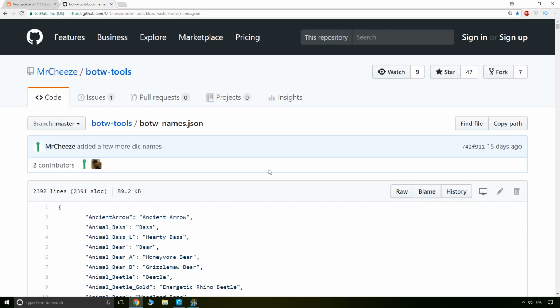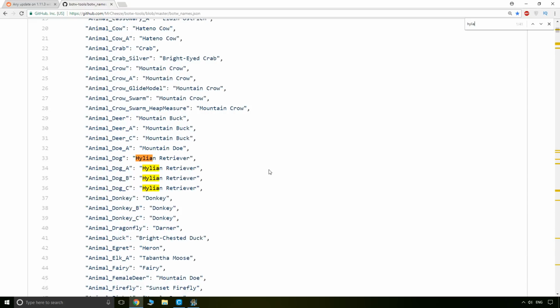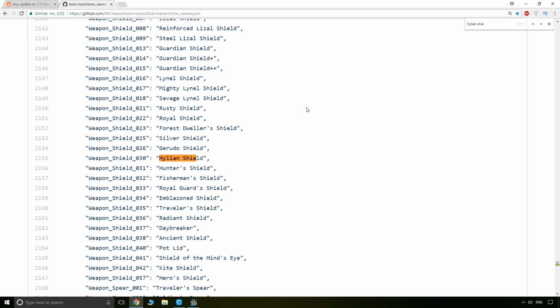Let's say I want the Hylian Shield. In Google Chrome, I'm going to press Control F, and I'm just going to type Hylian. Okay, there's a few, as you can see, too many Hylians. Let's try Hylian Shield. Okie dokie. Now, what we're going to do, we're going to copy this weapon shield. Okay.